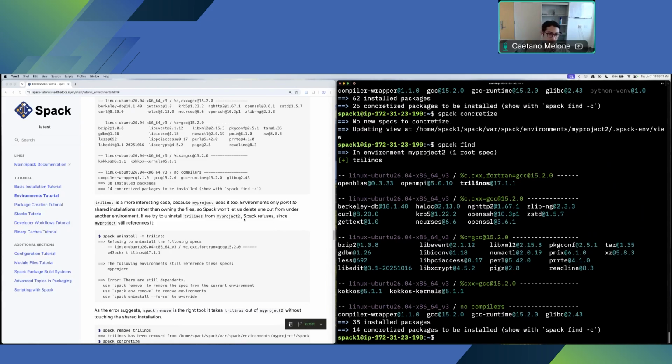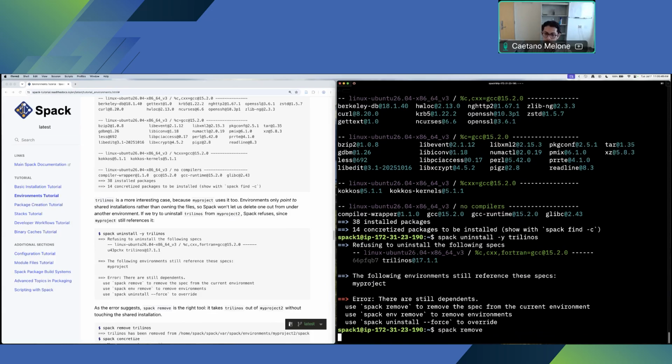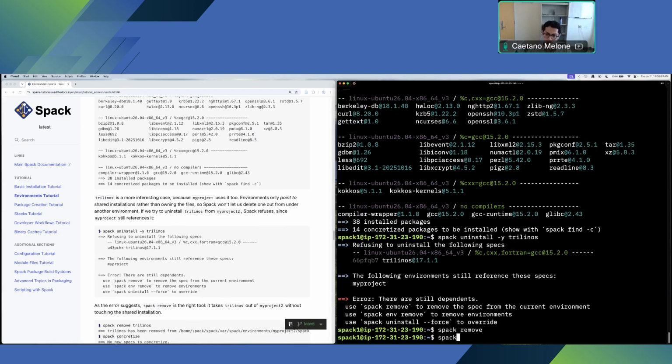Because they're managed at that higher level, Spack won't let an environment delete the real files, and we can confirm this by trying to run spack uninstall Trilinos from the my project 2 environment. So Spack knows that we're trying to uninstall the root spec from my project 2 environment, but it also knows that the my project environment still references those specs. So spack remove is the right tool here if you know that you no longer want it in your my project 2 environment and it shouldn't be available in the view at all. You do a spack remove, and then you'll do a spack concretize.